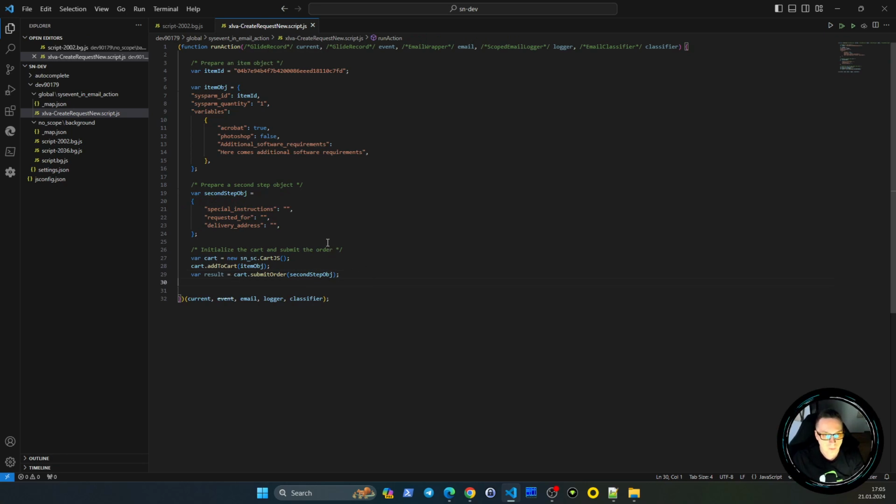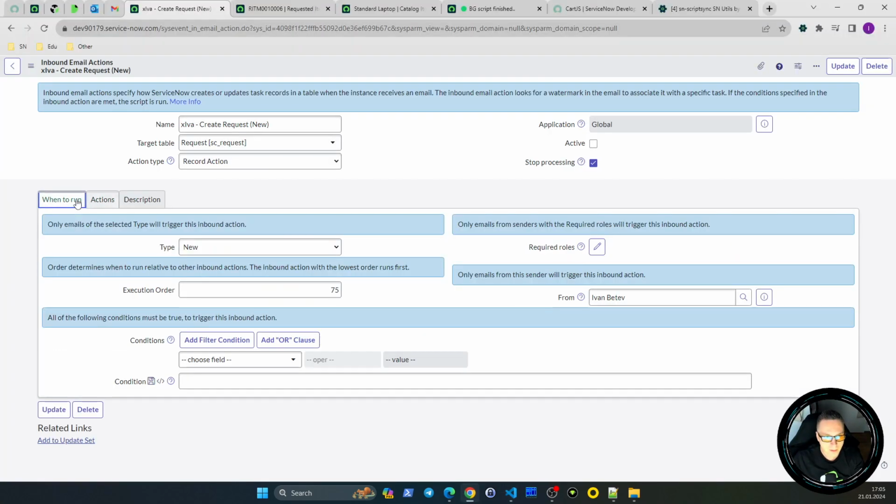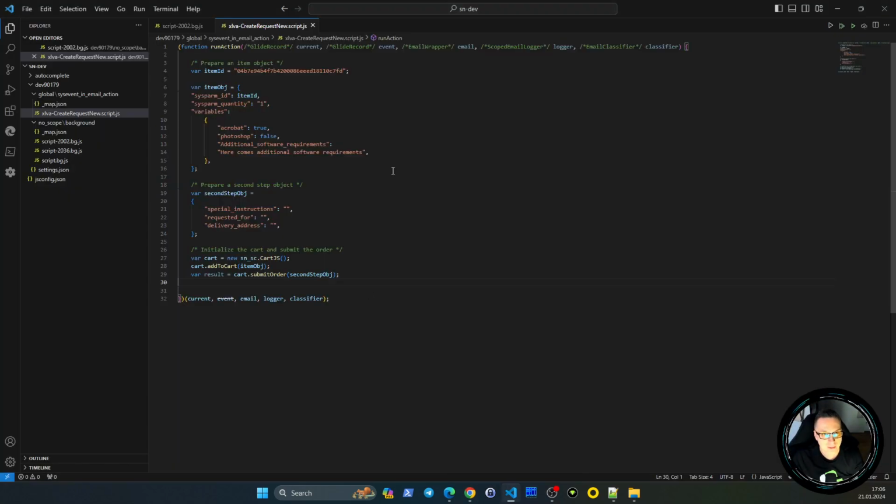So, why did I mention that in our case it doesn't matter what target table is here? What kind of target table is selected? This is because we are not creating any records in this table with the current record.